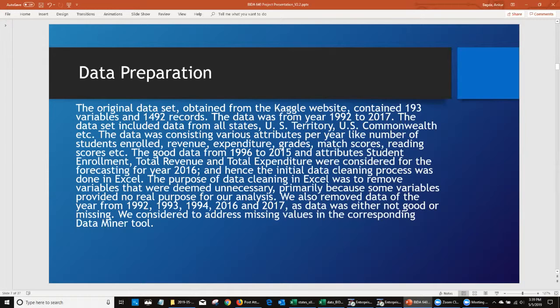We got our raw data from Kaggle. The initial data had 193 variables and 1492 records. This data was from year 1992 to 2017. After analyzing this raw data, we decided to do the forecasting for the number of students enrolled, school's revenue, school's expenditure, and the student's grade for year 2016.